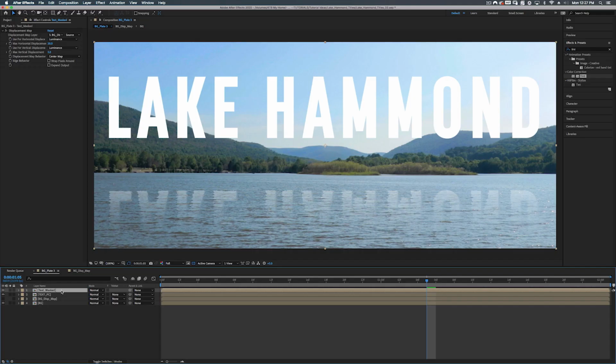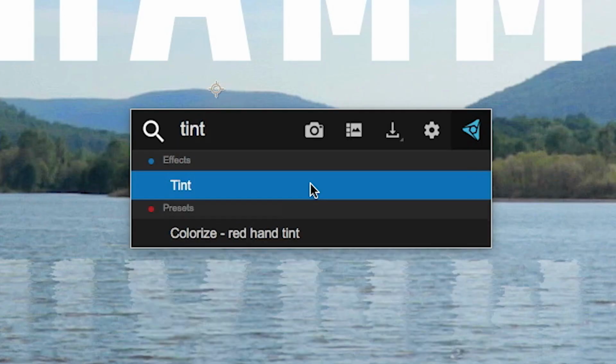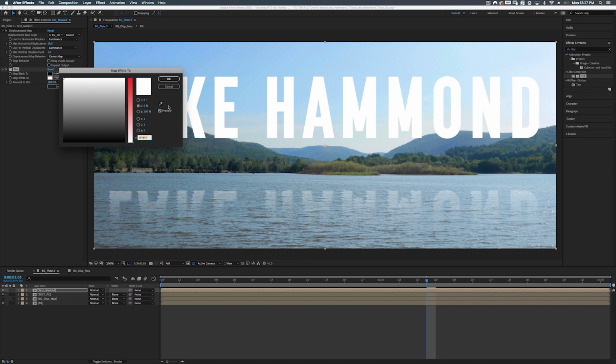So one thing we can do to further integrate this into our scene is to add a tint on top of our text mask. And we can change the white. We can actually select maybe this. Maybe bring down the saturation a little bit. Turn up the brightness. We just want a little bit of that color coming in.